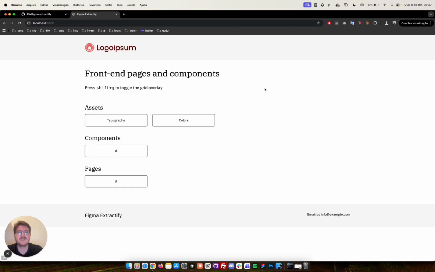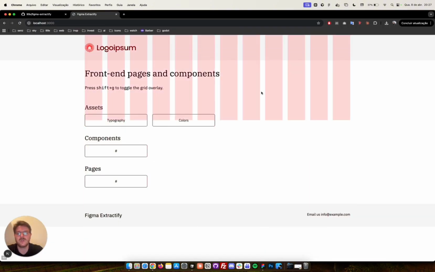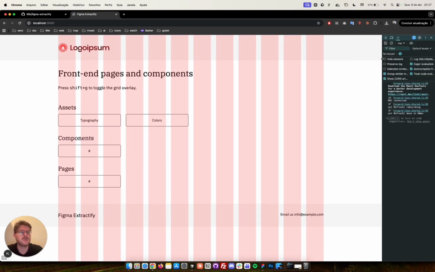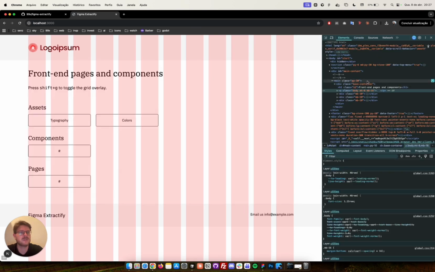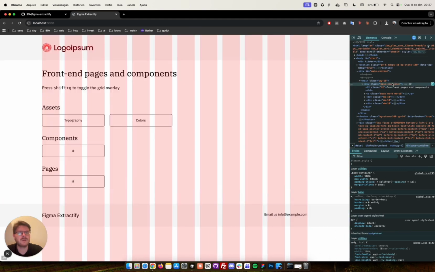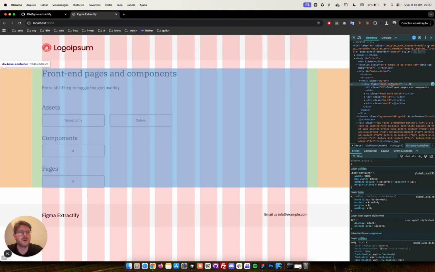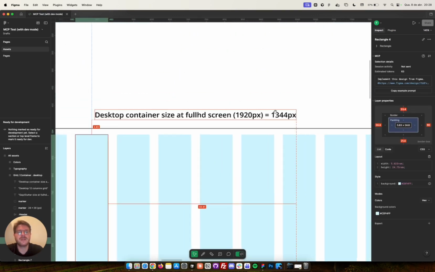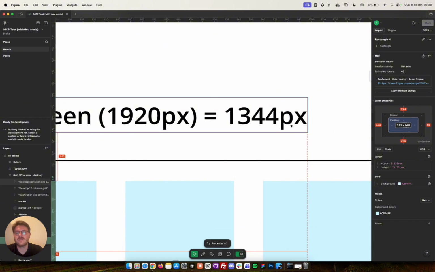As you can see right here, if we hit Shift J, which is the same shortcut that we have on Figma, and open the DevTools right here, let's inspect this file and see the base container. Let me just shrink that down. There we go. When we move our mouse over the base container, you can see on the top left side 1344 pixels, which is the width of the container. And if we check it on Figma, that's what we have right here, the 1344 pixels.